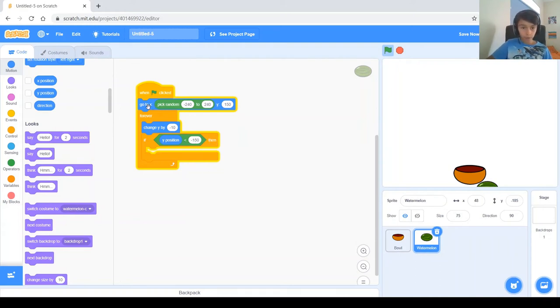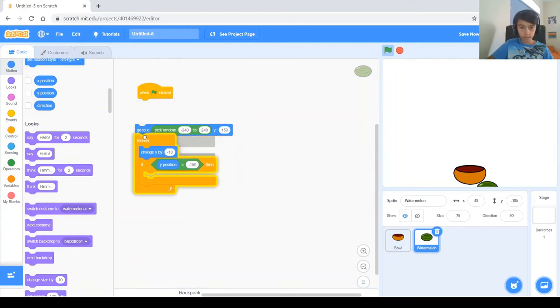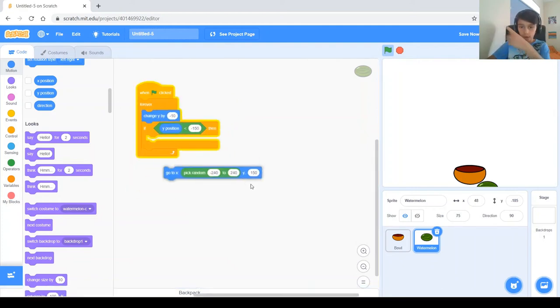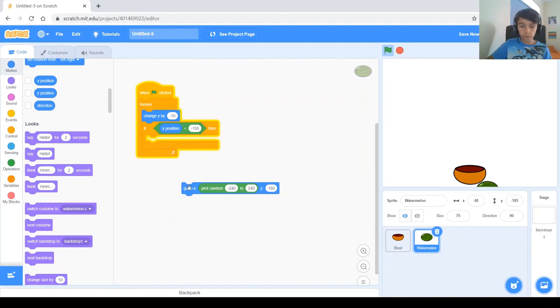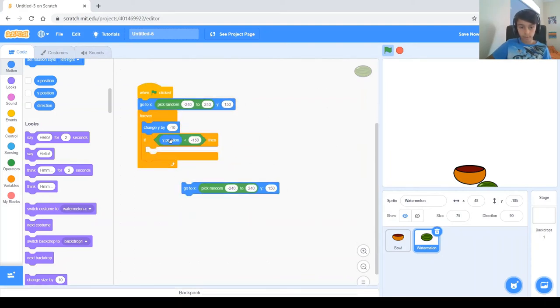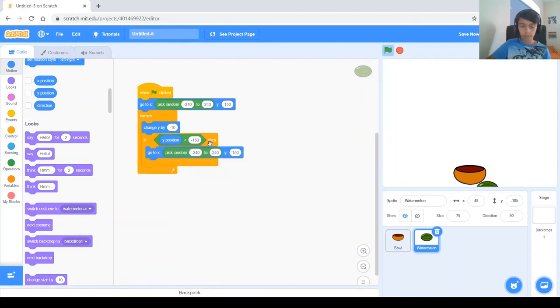then we go to this. Because we needed it to get back up there into a random position and do everything again. So you duplicate that. Don't forget to put it back where it was. And also put it in the if. And when you press the green flag, you'll see it works. And it falls from different places every time, like you coded.